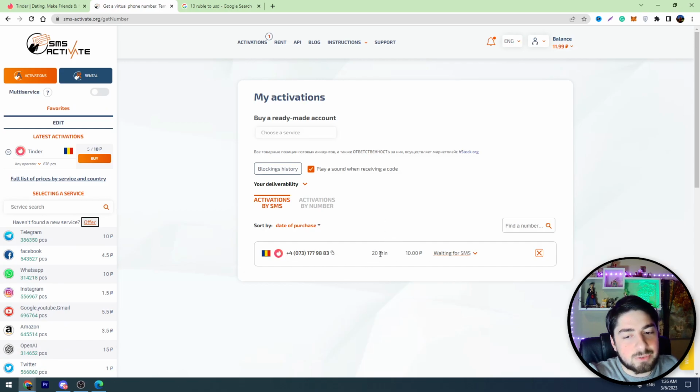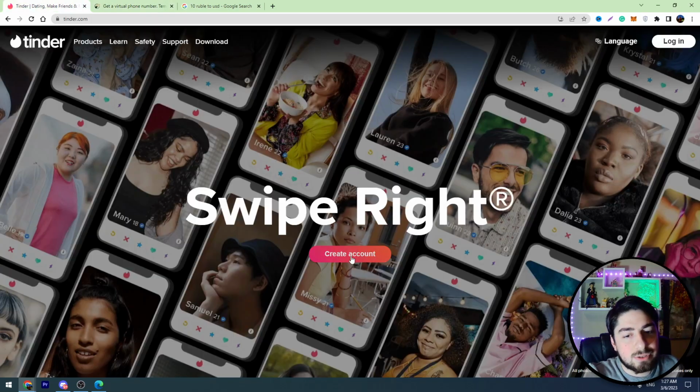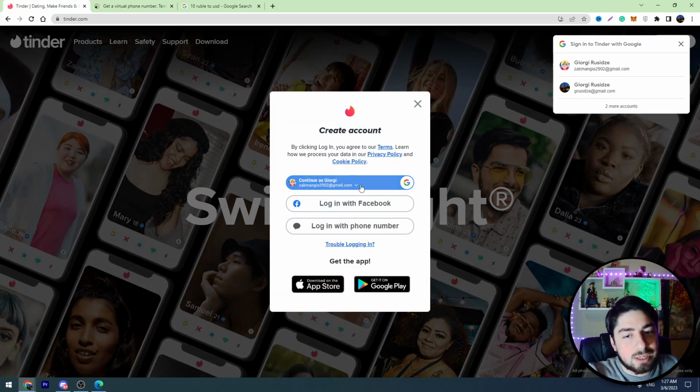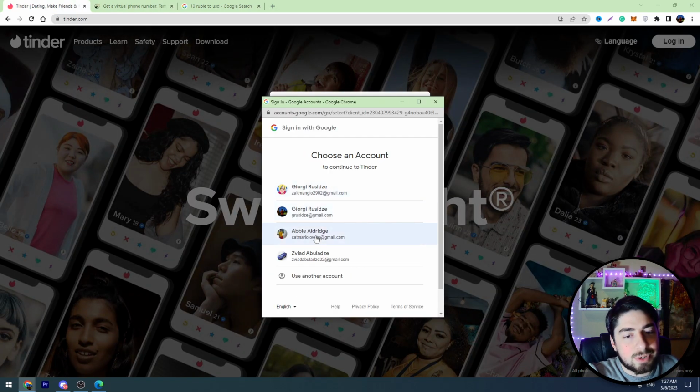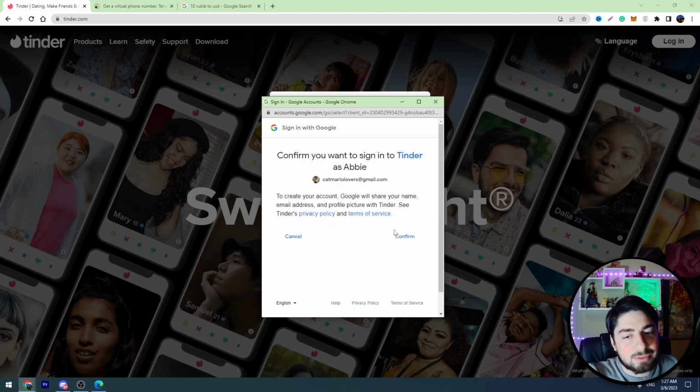We can use this number for 20 minutes. And don't worry, guys, if it won't work, we will click this X button here, and the website will refund our money immediately. So we should copy the number and go to Tinder. Let's click create an account. Let's choose the email address. Let's enter the email address.